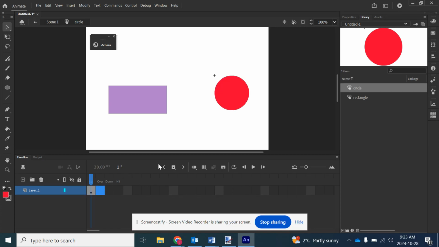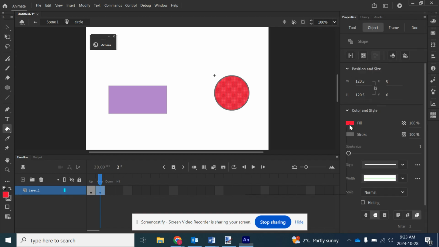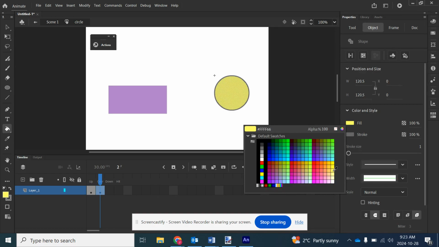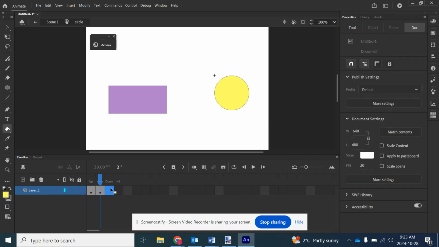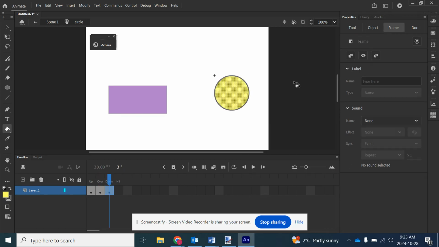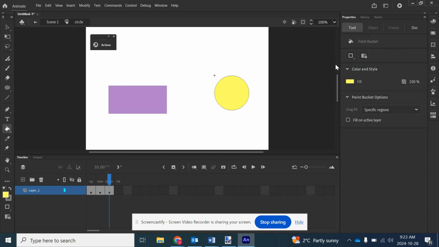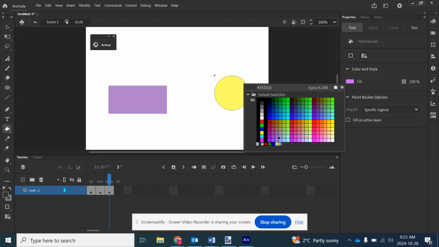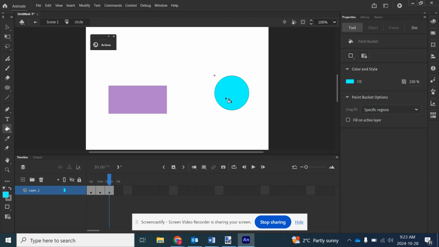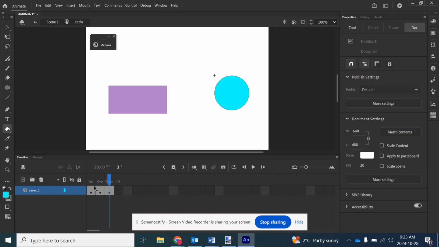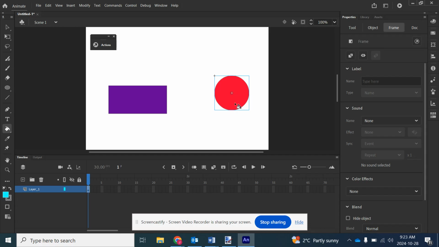So I'll go to my over state, add a keyframe, change this color. Let's go fill, properties, and let's change it from red to, I don't know, yellow. Sure, why not? And down, F6, let's change it to another one as well. Okay, for fill, from yellow to, say, I don't know, aqua. Sure, why not?